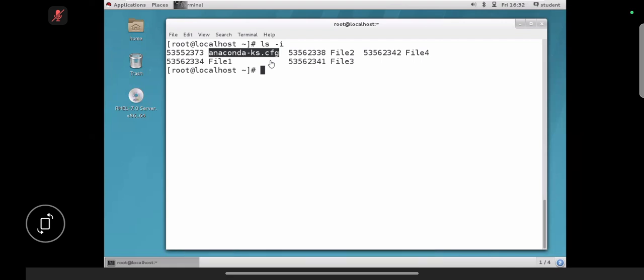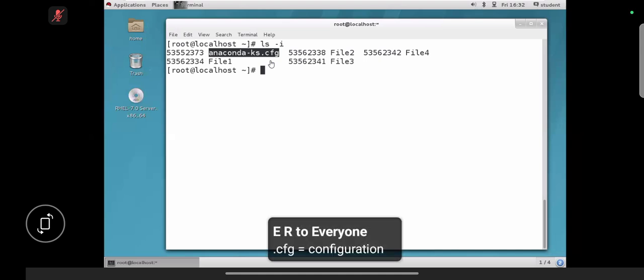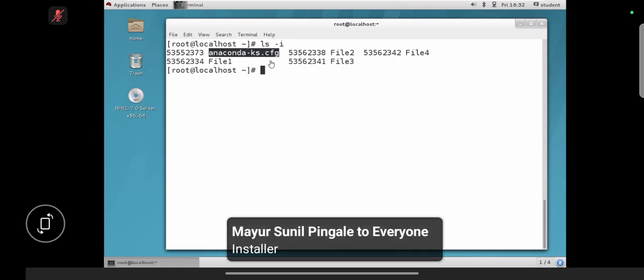Do you remember, while we were installing the operating system, I gave the information about the kickstart server? In a real-time environment, they won't allow us to install the operating system with a pen drive or DVD. We need to install the operating system through the network using a kickstart server. Anaconda is an installer in Linux.